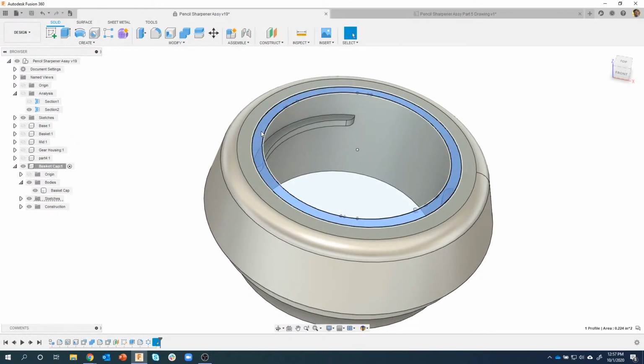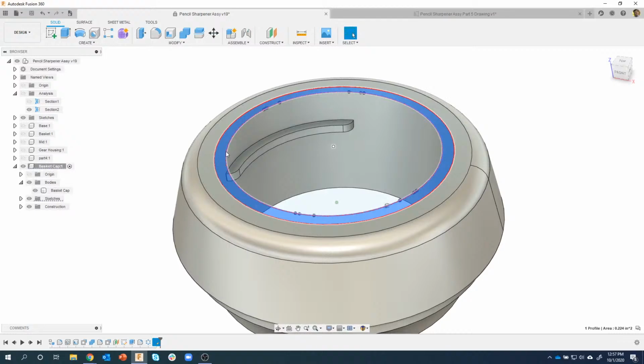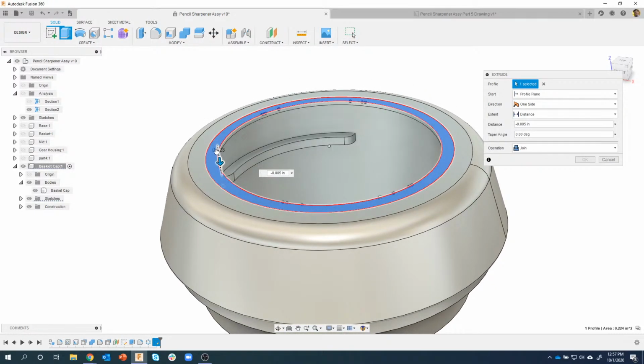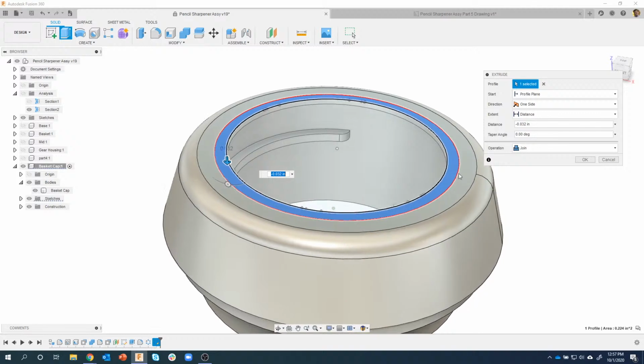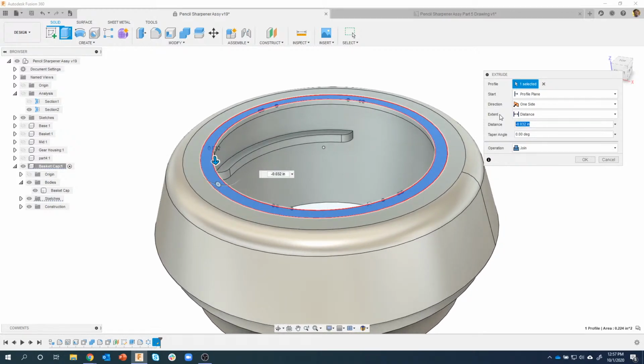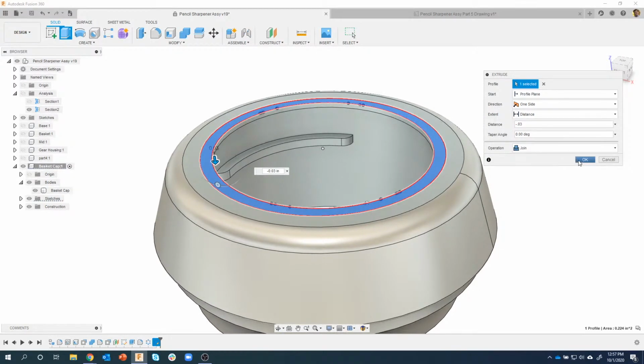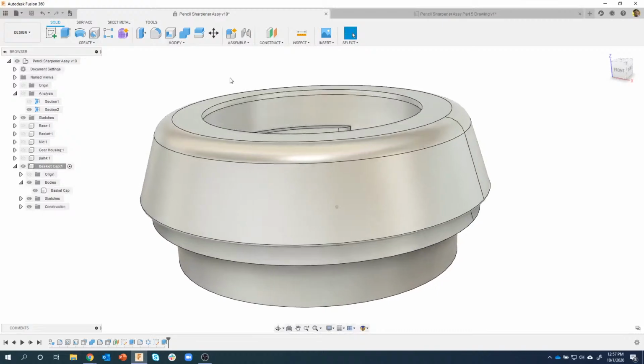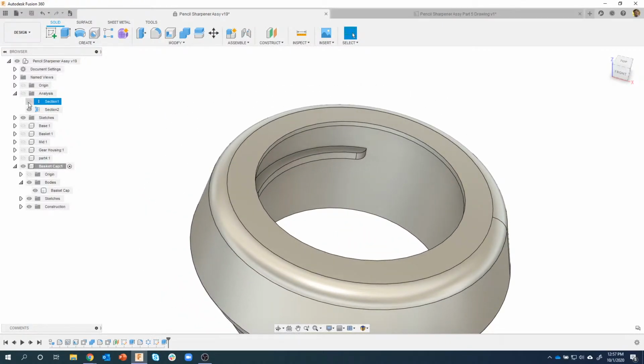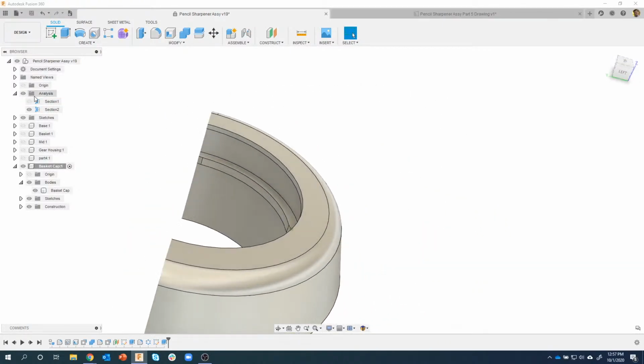What that's going to do is give me a nice smooth surface. I'll extrude down minus 0.03. I want to join that together. I'll say OK. And you can see we just added a little bit of a lip there.